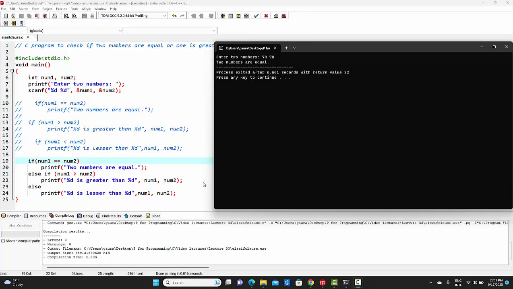So in this lecture, we have covered an else if clause and its key features. In the next lecture, we'll see a C program to check if the number entered by the user is positive, negative, or zero using an else if clause.